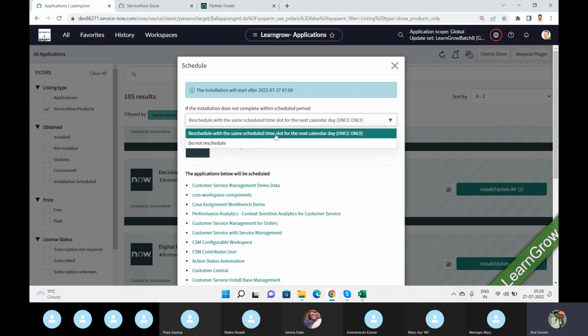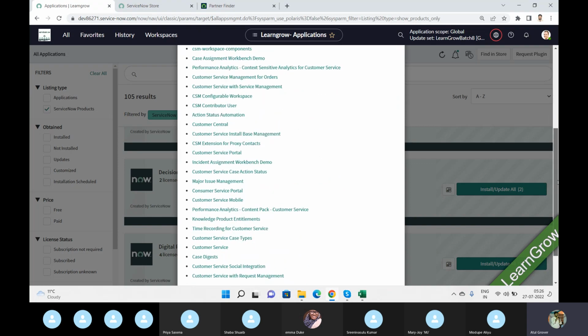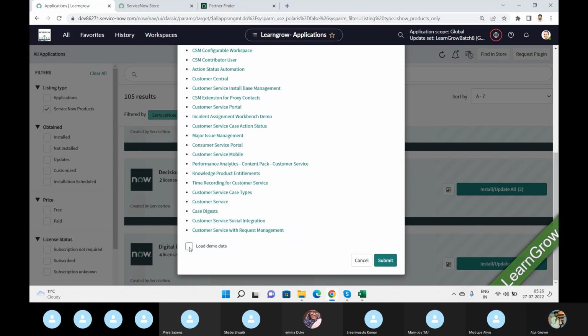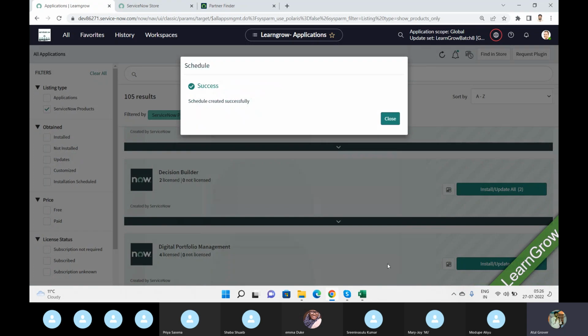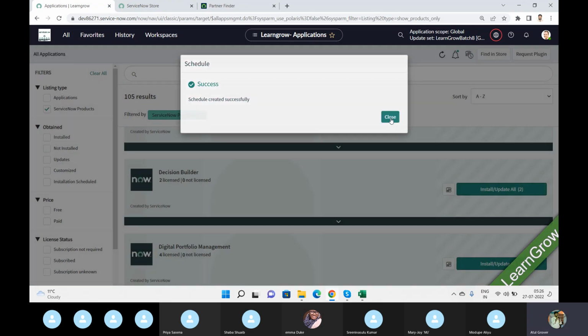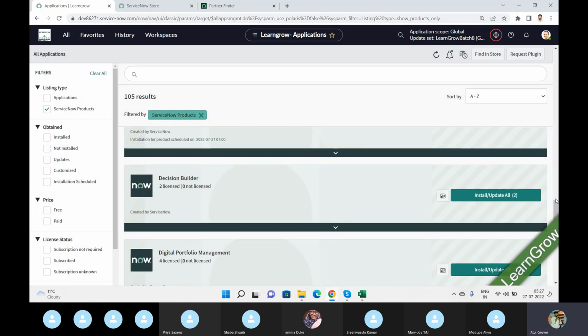This is new functionality because in the midnight, sometimes these plugins take approximately 30-40 minutes to be activated. Generally, it does not take that much time, but still we say, okay. And now I can go here and say load the demo data and submit. It's scheduled. Now let me go to another one.